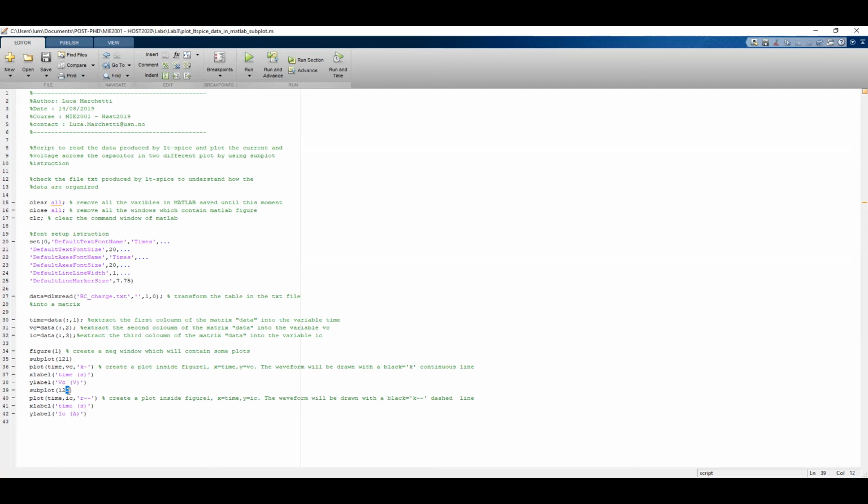But in this case, we are going to draw the plot in the second column. We select the second box. And then in the second box, we plot instead the current. You see, time is the x variable and IC is the y variable. In this case, we draw the curve in red and we use a dashed line. This is the symbol for the dashed line. And then we add also the labels.